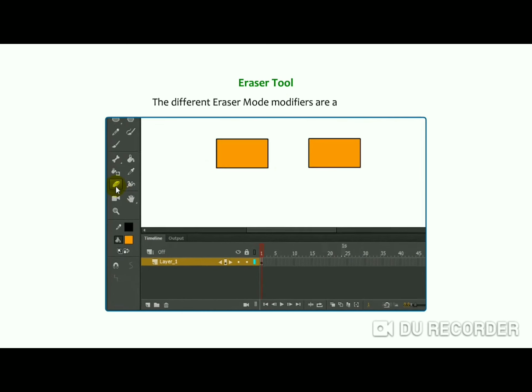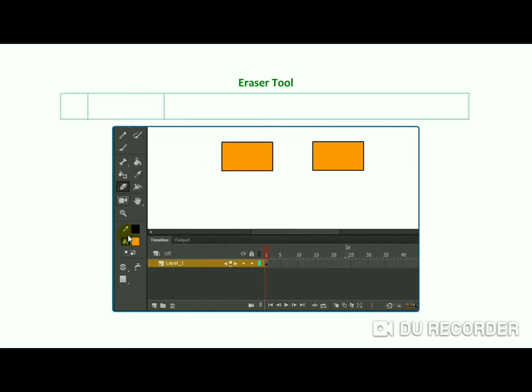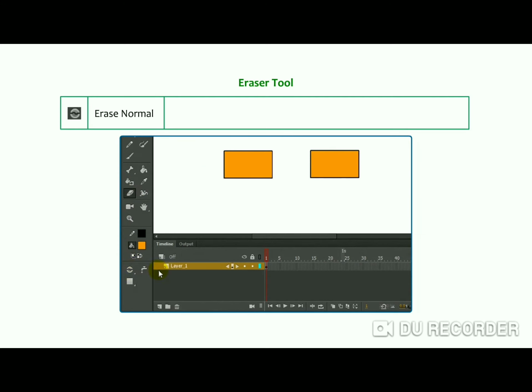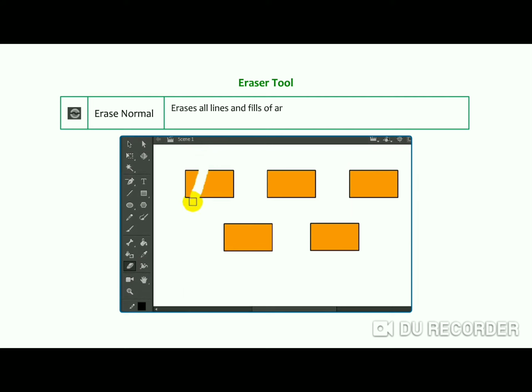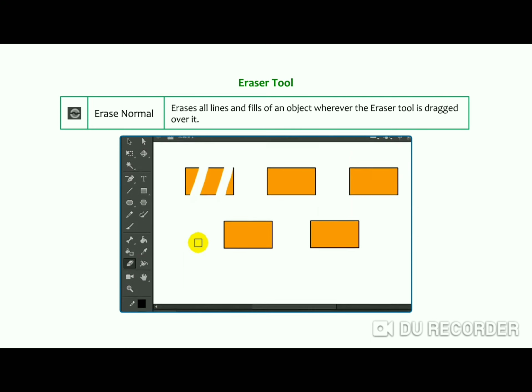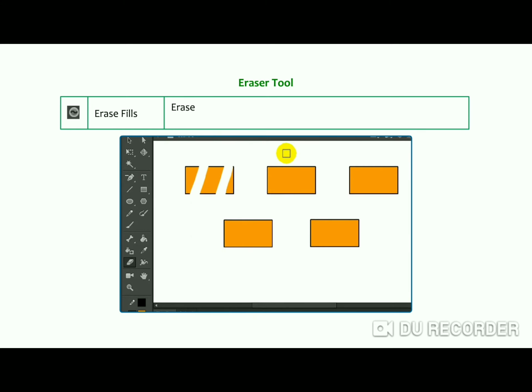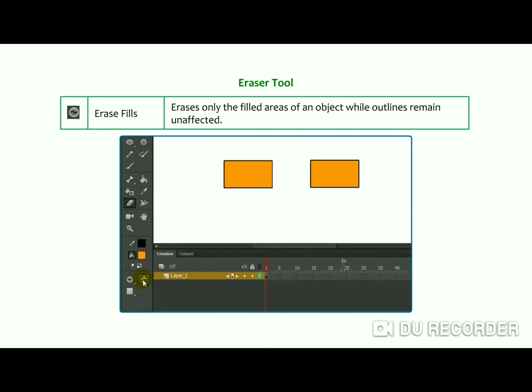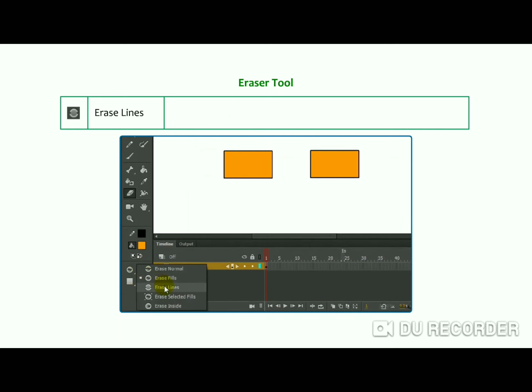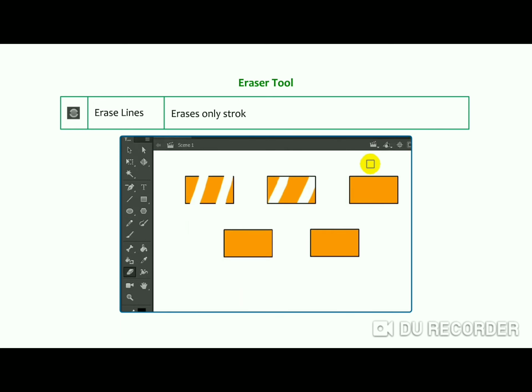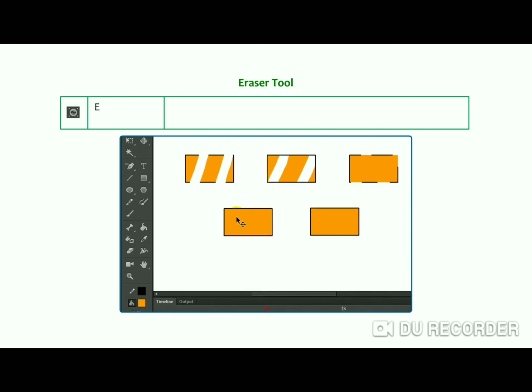Now the different eraser modifiers are as follows. Firstly, erase normal. Erase all lines and fill of an object wherever the eraser tool is dragged. So you can use erase normal then. Next one, erase fills. Erase only the filled area of an object while the outline remains unaffected. So this is erase fills. After that, erase lines. Erase only strokes without affecting the fills. So this is erase lines.